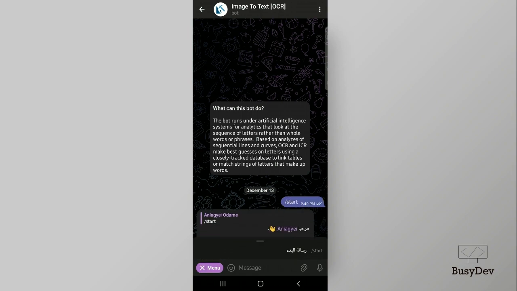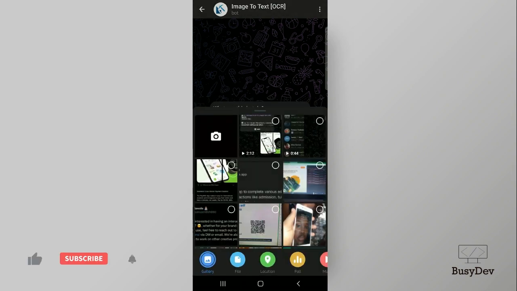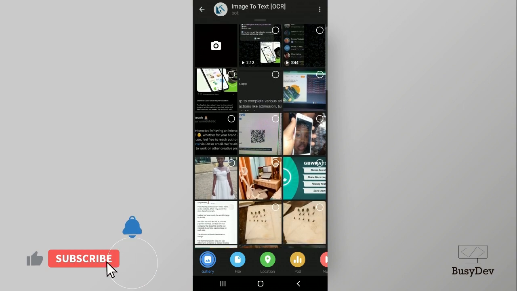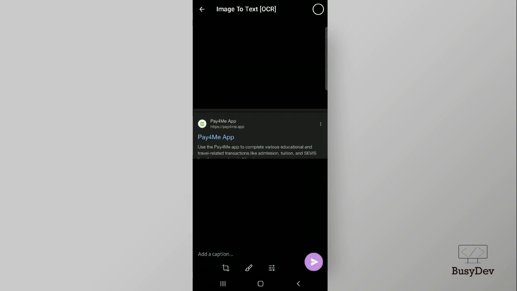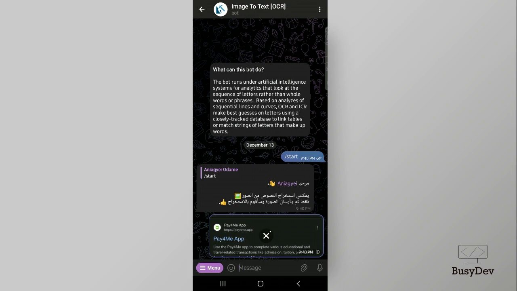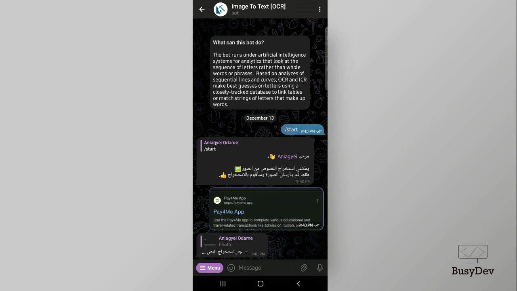As you click on start, this is what is supposed to appear, and then you relax a bit. Now you're able to upload your file. Let me search through my gallery for a picture. Okay, I found one here. Now I select this picture and upload it to the bot. You watch as the magic happens. As I upload my picture to the bot, it loads. Make sure your network is very strong, else it's going to take a long time to load.